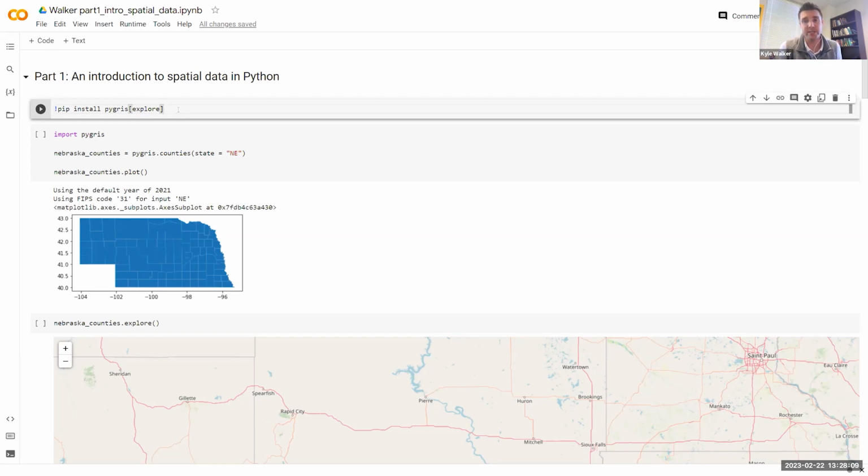And so pygris is published on the Python package index, and we can install it with the command pip install. Technically, this is a command line command, and so we preface it with the exclamation mark to let the notebook know that we're using that.